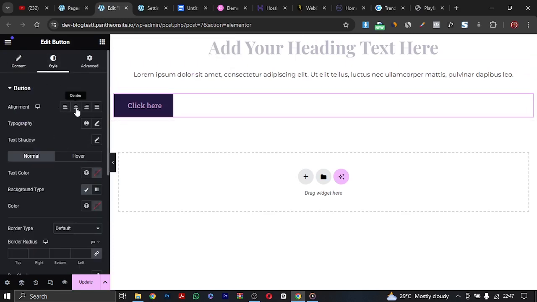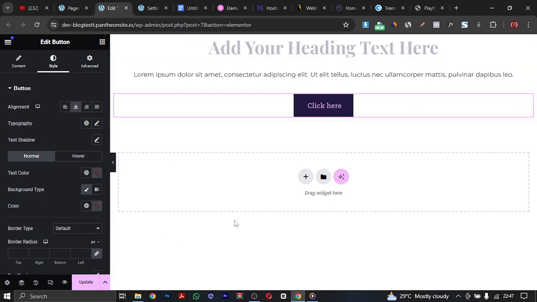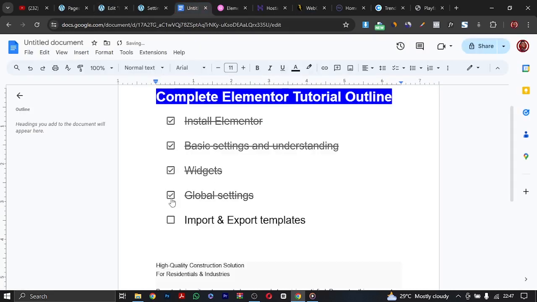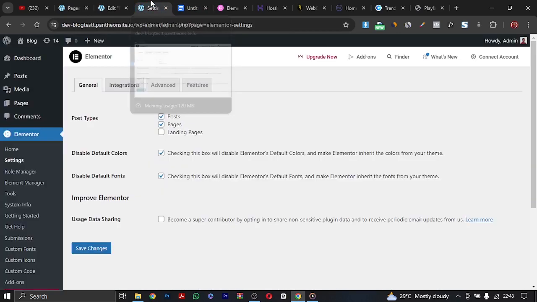So this will increase your effectiveness and help you to design very much faster, and that is why we actually chose this. So let's go ahead and wrap this up right now. So I'm gonna exit this menu. We've done the global settings, so I'll show you how to import and export templates right now.